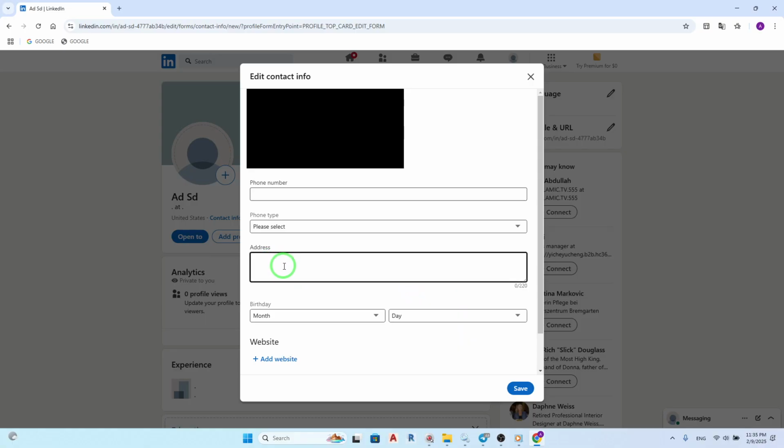Carefully type in your full address. Be as accurate as possible, including your street number, street name, apartment number, if applicable, city, state or province, and postal code. Accurate information helps people find and connect with you. Once you've entered your address, double-check to make sure everything is correct. Spelling errors or incorrect details can cause confusion.